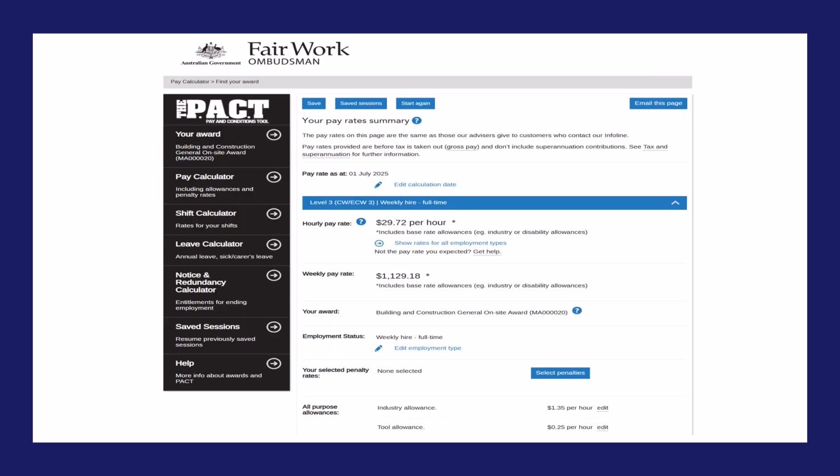Once you enter in all the information, it will take you to this page where it will show you that the basic wage for a painter is $29.72 per hour, and this is from the 1st of July 2025. It also includes industry allowance and tool allowance.